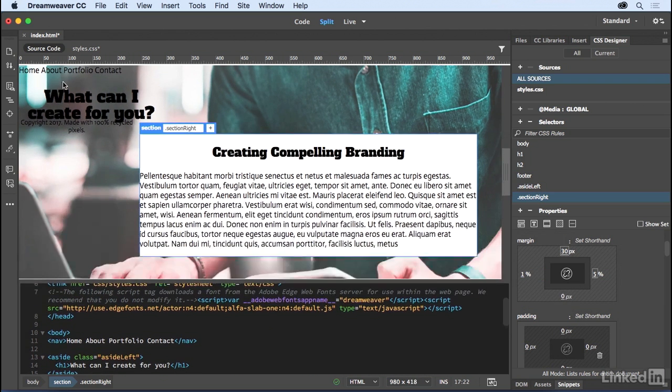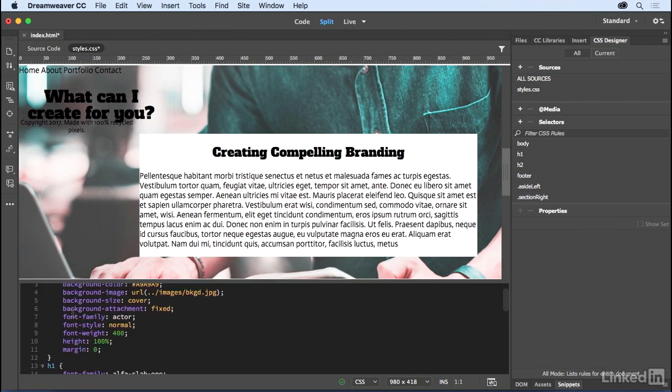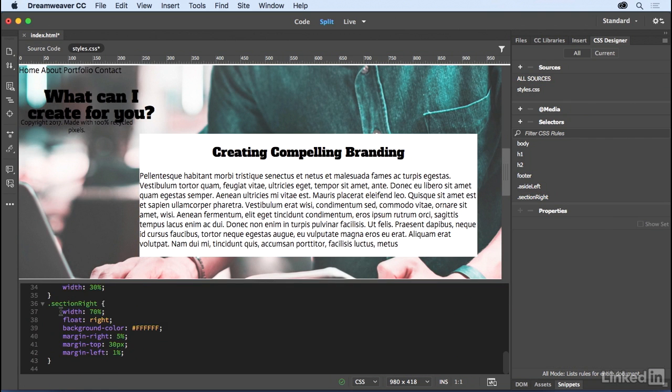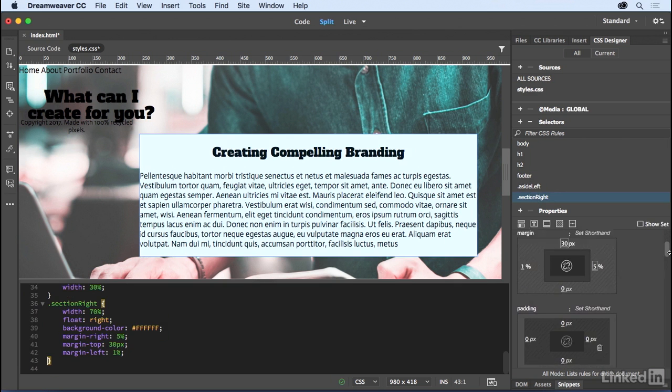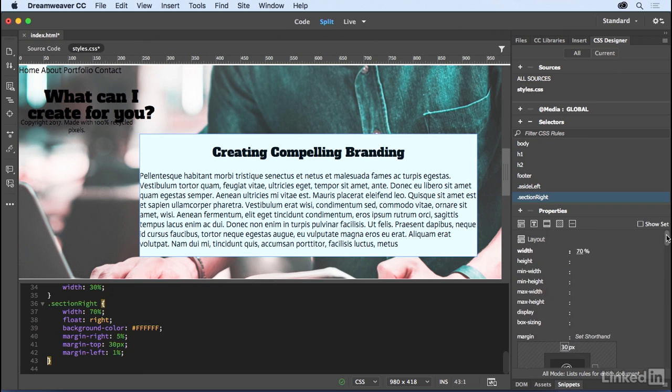And I'm going to expand this out, and I'll just select the styles CSS so we can start to see some of this content get created. Again, section right is what we're working on. Right in here, taking me down to that section. So I have the margin set up, right? And honestly, what I'm going to do is set up the width last.